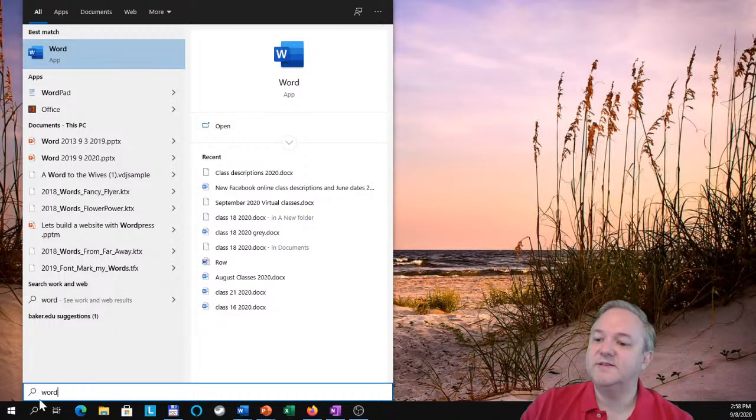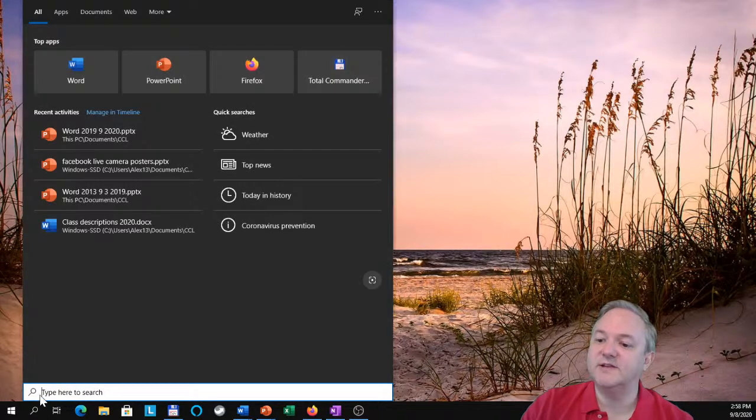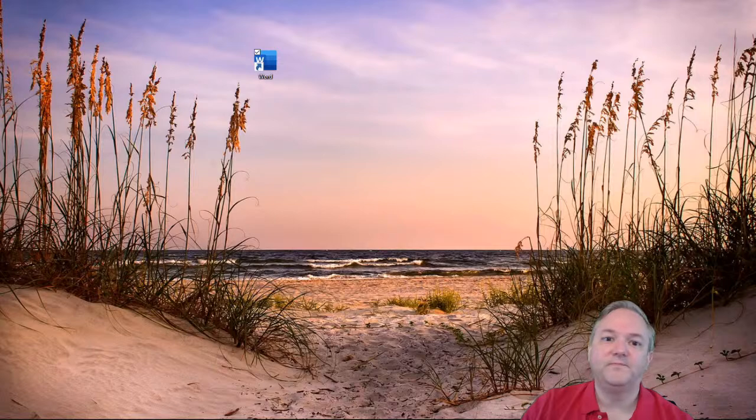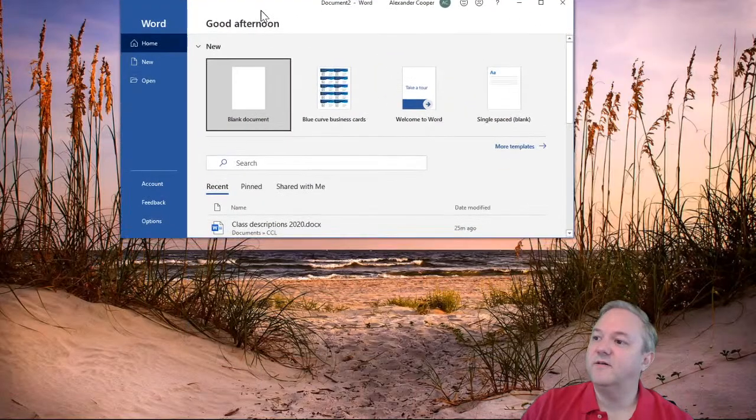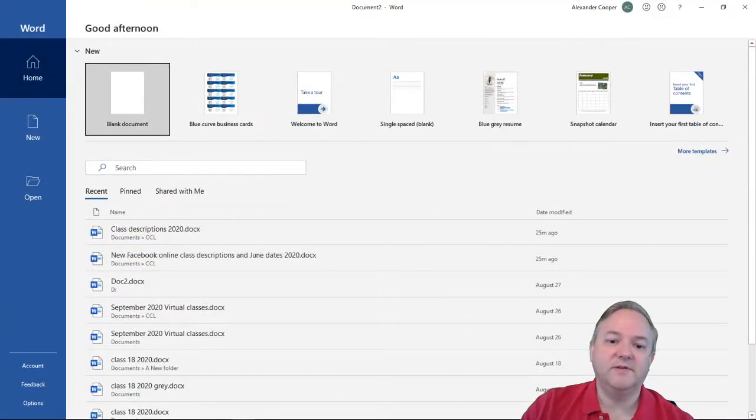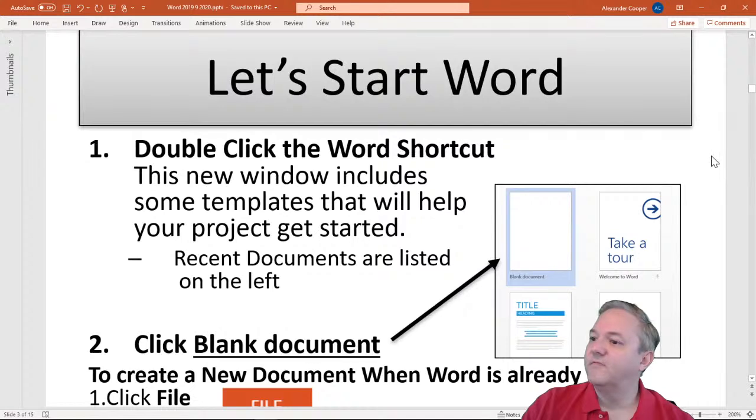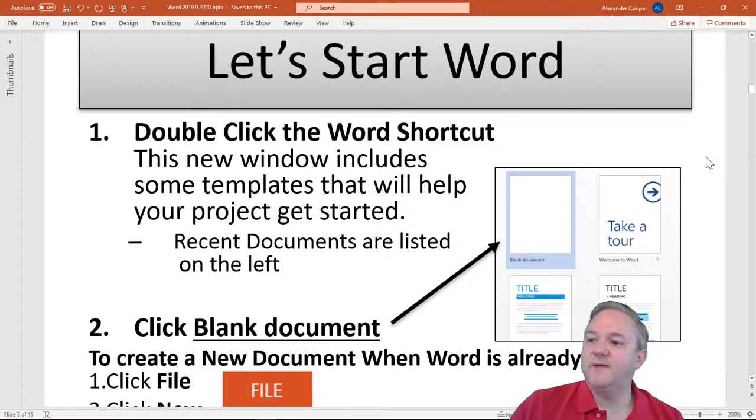Remember, the box that's open lets you search here in Windows 10. You can search for programs and you can search for files too. So we have our Word pop up. Let's go back to our handout. So we basically have Word pop up.